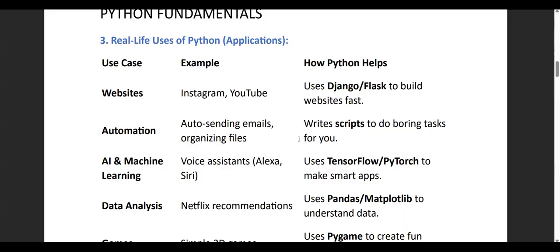The third one is artificial intelligence. Artificial intelligence means making computers think intelligently. For example, ChatGPT, Alexa, Siri, self-driving cars. Python is the most popular language in AI. Popular AI libraries are TensorFlow and PyTorch.